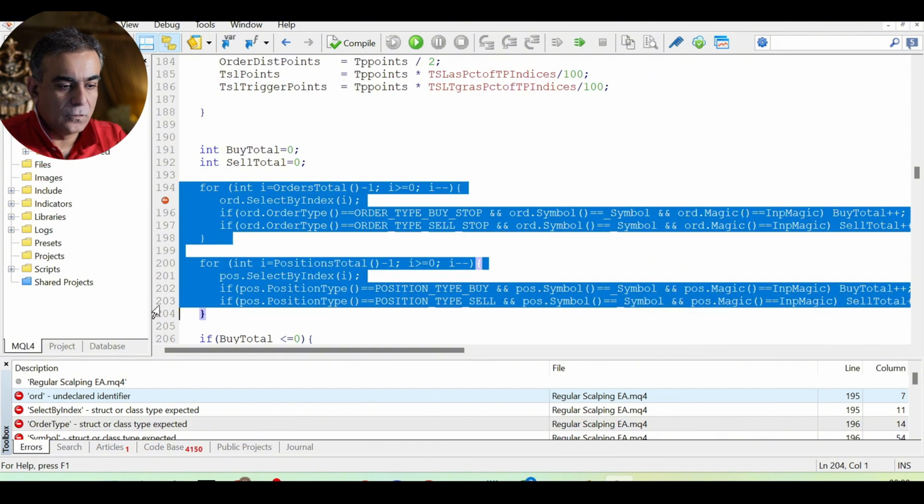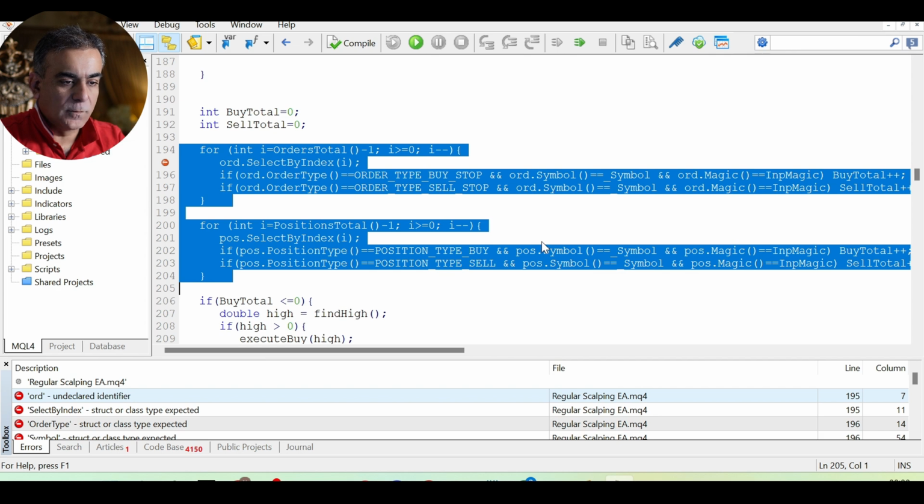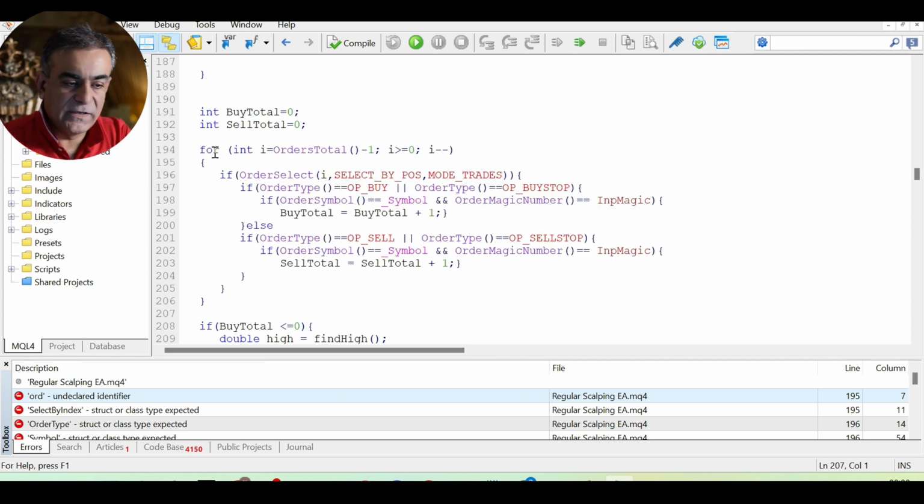I'm going to delete all of this, and I'm going to write the code for MetaTrader 4, where you still have the for function, but now you're only going through the orders total, exactly the same way, which is orders total minus 1. But then you order select by index I, whichever is the I index that is looping through, and then you go select by position, and then you provide more trades.